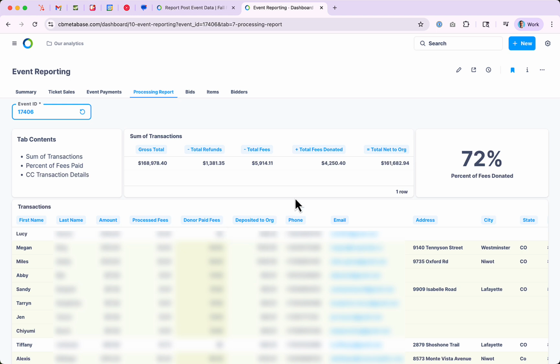Does everything reconcile? If you're looking for a grand total, you can come up here to the top where it says how much was processed on credit cards and how much were refunded, how much were the fees that were assessed in ClickBid's 3.5%, how much of those fees were donated, and then how much went to the organization. And we also give you a percentage quickly of how much of the fees were donated to the nonprofit. And so 72% of all fees assessed with credit card transactions was given back to the organization by the donor, which is great. We typically see around 80% plus. And so this is how we break down all of our reports without going into specific detail on each one.